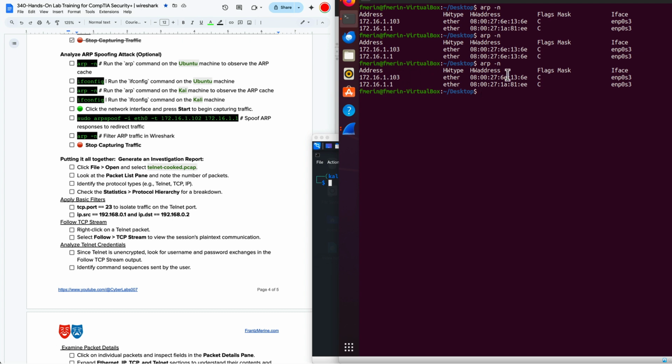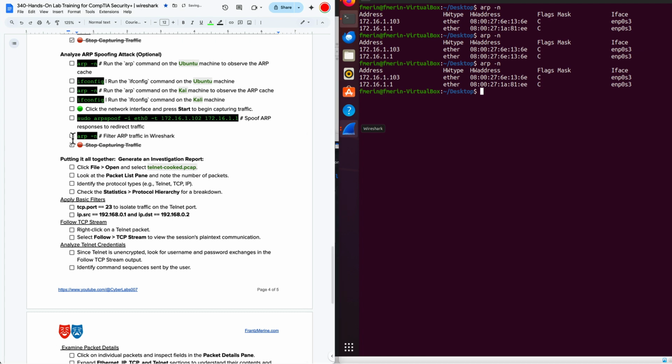The Kali Linux is sitting on 6E. pfSense is sitting on Echo Echo. We have reversed this process here, and we're back to normal. Yeah, I know, this is really good stuff.